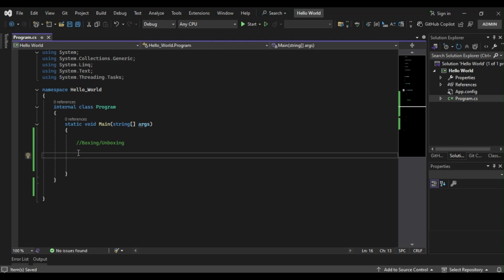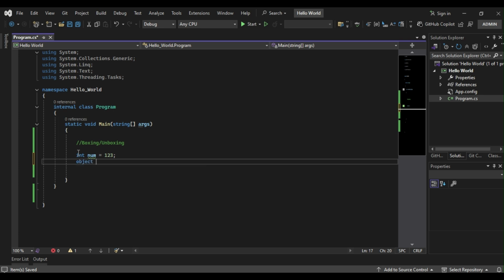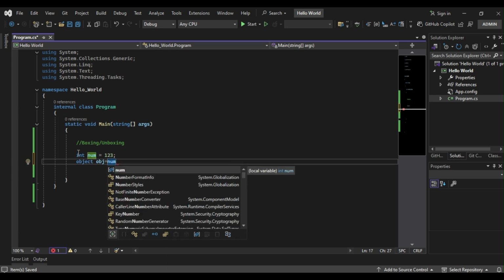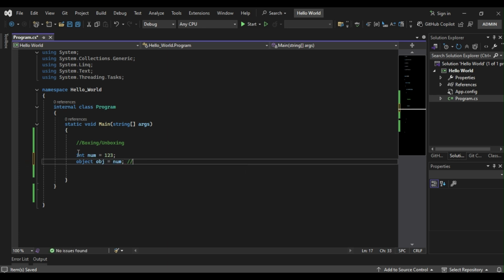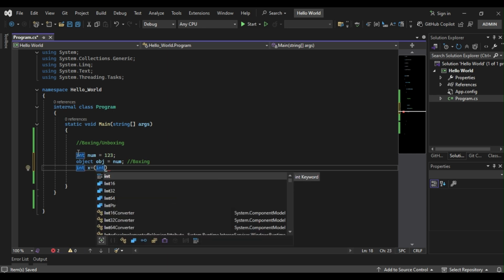Boxing is the process of converting a value type like int, bool, double, etc. into a reference type, specifically an object or any interface it implements. This happens implicitly in C#. Int num = 123. Object obj = num. Int x = (int)obj. This is called boxing. Here, the int value 123 is wrapped inside a System.Object, and the reference to the new object is assigned to obj.